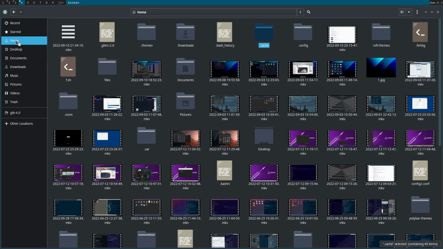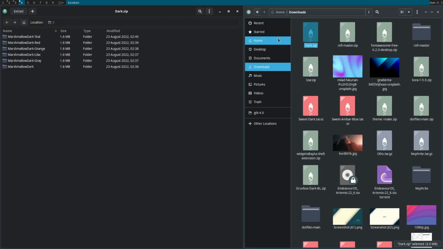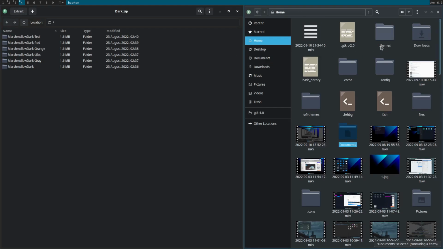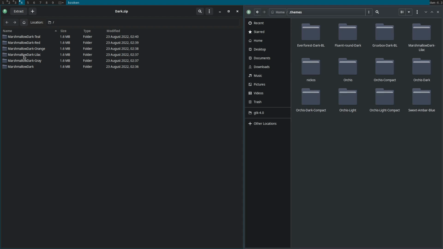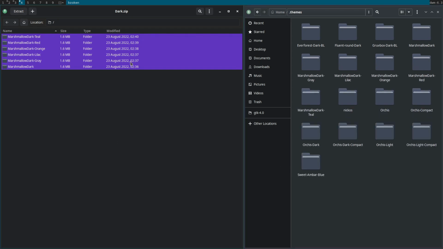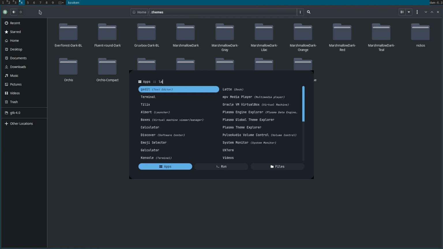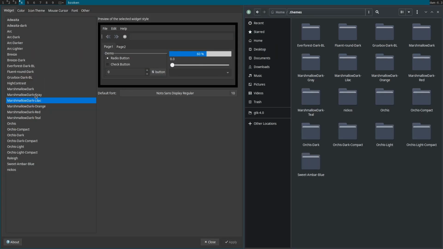Let's go to home slash, okay, it's in downloads. Open the dark.zip, head over to home slash .themes, and let's copy and paste all of the things, skip, replace nothing. That's all done. Now let's press Alt+Z and open LX Appearance again. From here let's select Marshmallow. It seems that all of the colors are almost the same. Okay, let us stick to Marshmallow Lilac.